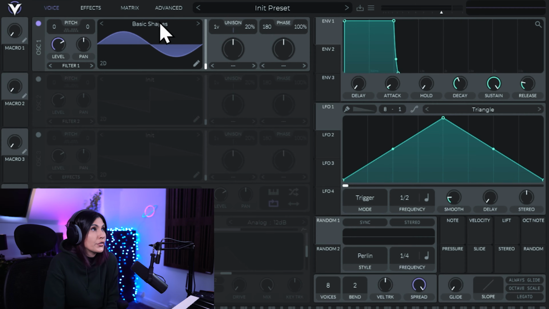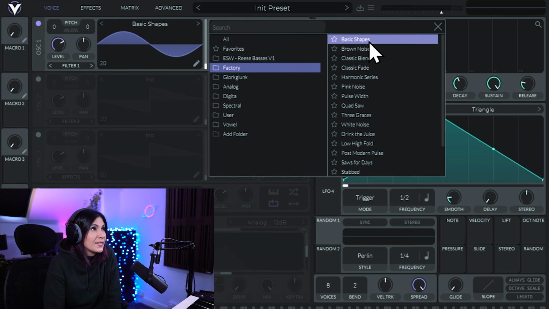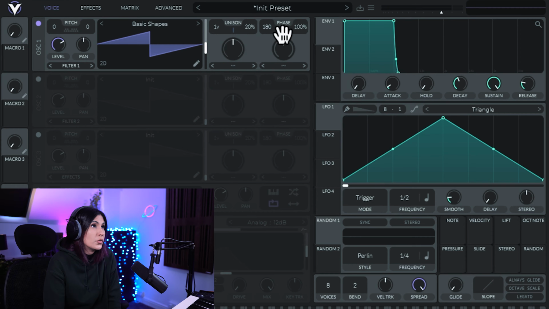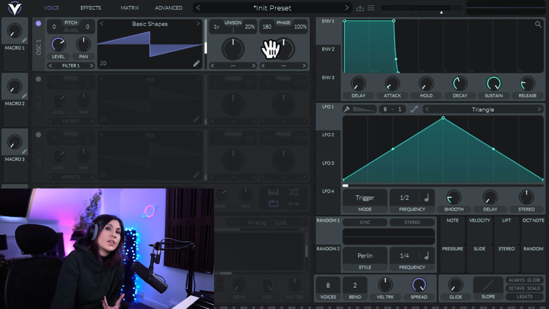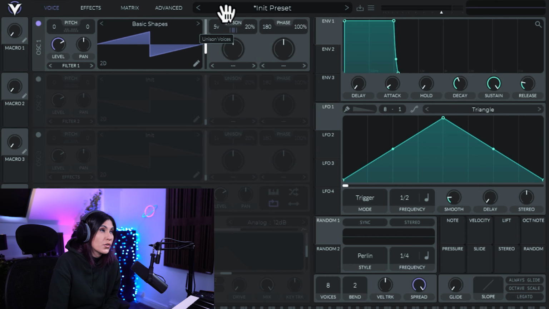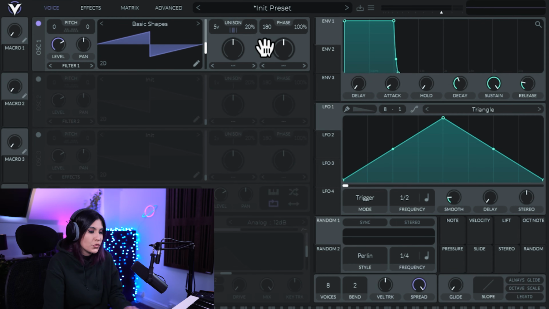Next, another iconic sound is the Reese Bass. It is typically detuned saw waves, so you can come onto basic shapes and cycle through on the slider until you get to a sawtooth. And then what you need to do is unison that to around 5. Increase the unison controls, and now you have detuned saw waves.